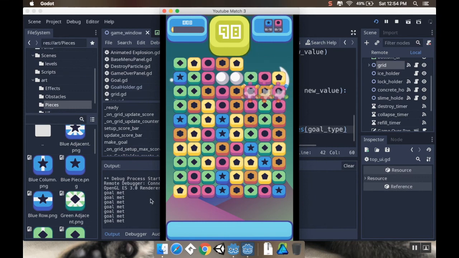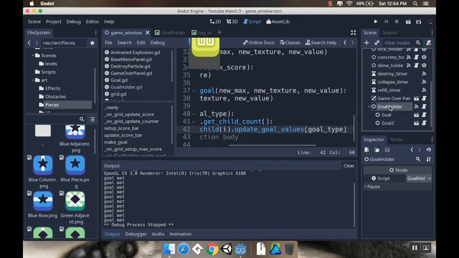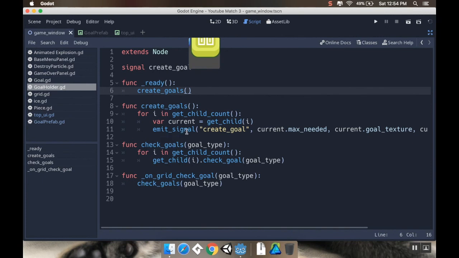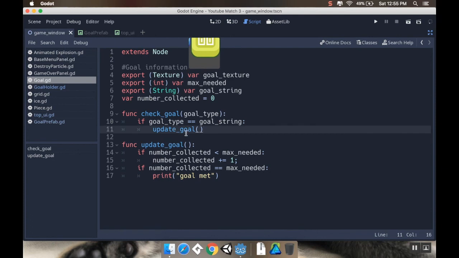Now somebody had mentioned that this goal met printing again and again might be an issue, and if you want to protect against that, it actually won't the way that we do this, but if you want to protect against that, if you go to your goal holder and open up your script, when we're saying goal met, we could add another variable just to see if the goal's already met or not. But yeah, we shouldn't need to, because this is just checking to see if it's max needed. Actually, no, let's do that, because that'll make our next part easier.